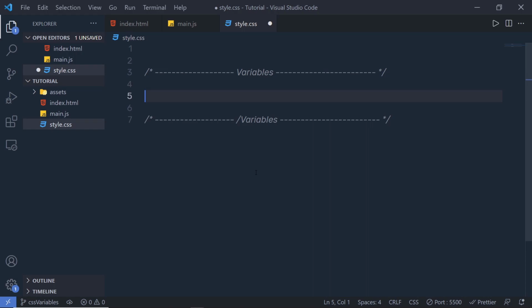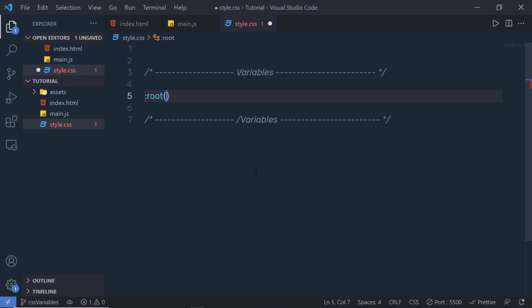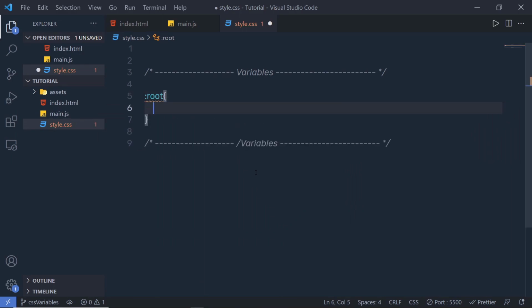Now once you've done that, here I'm going to add a root selector. So I'm going to type a colon and say root. As you all know, the root selector allows us to create variables. CSS variables allow us to store values inside an identifier. So I'm going to create different variables and store values inside them, so we can use them throughout this tutorial.